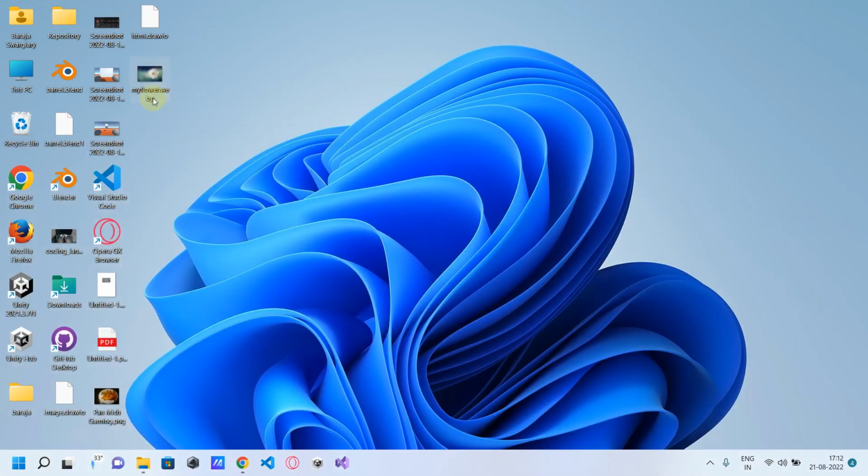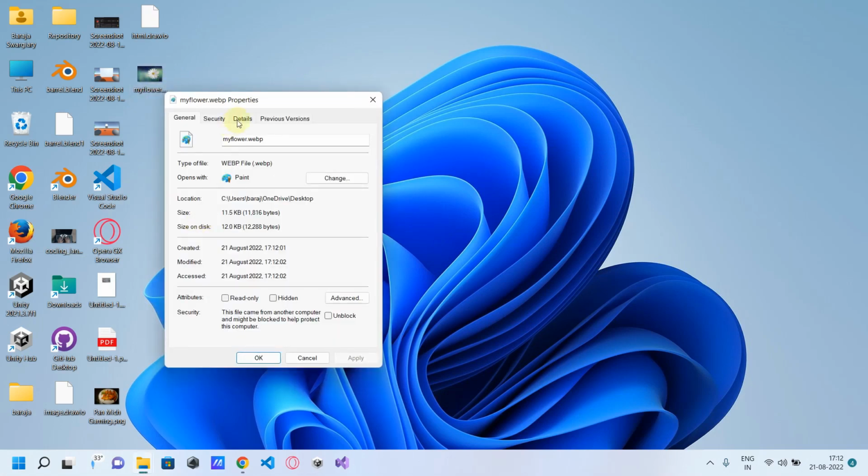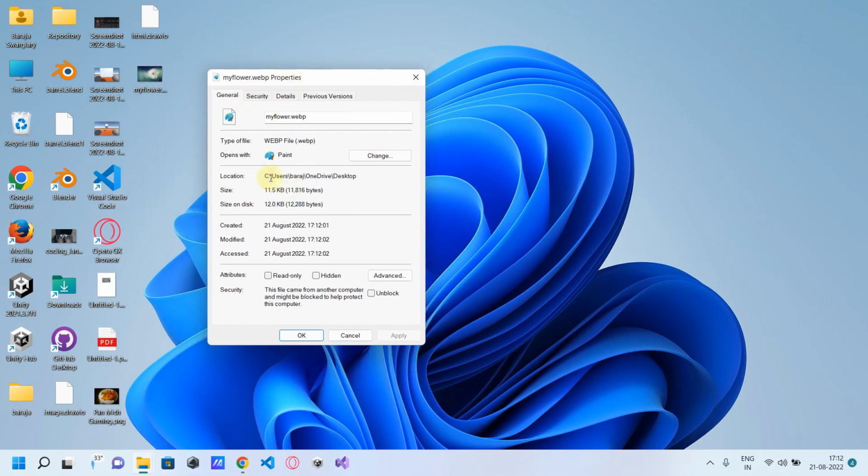So this file right here, myflower.webp. So if you want to find its absolute URL, you have to right click on it, then click properties, then you'll find the full URL, this one, location. It's in my C drive, then I have users, then the username, then OneDrive, then desktop. So this URL right here, this full URL is called absolute URL. So basically it will be like this.